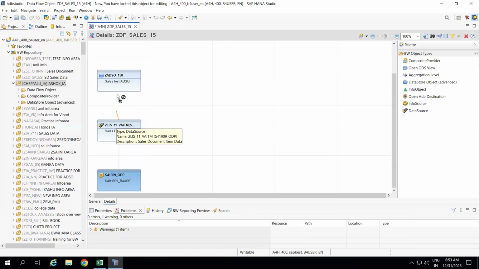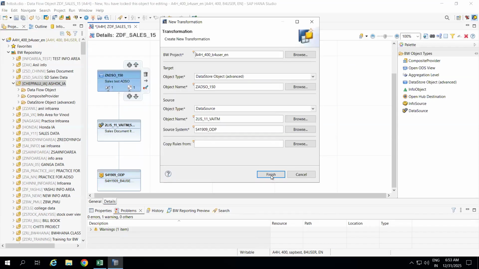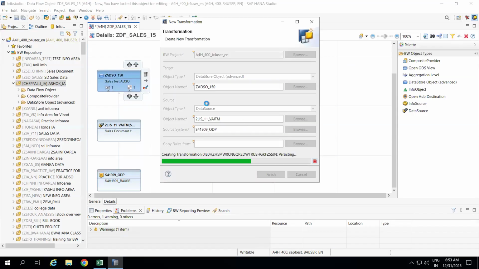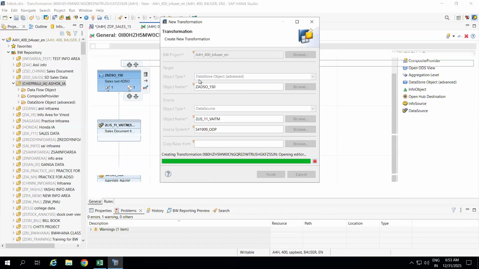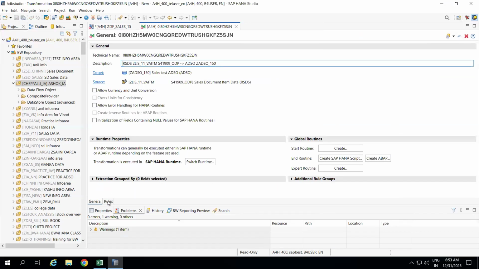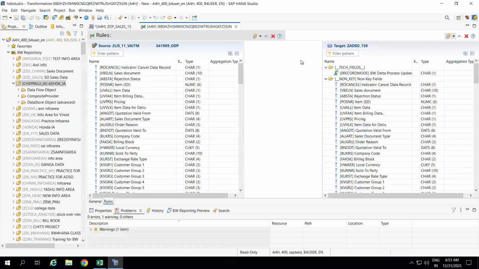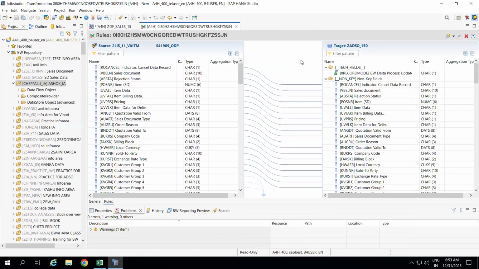Now, what I will do, see here. So now create the transformation. We have to load data from the source system to the ADSO directly, the staging advanced ADSO. After that, I will create the standard advanced ADSO. In real time, we'll follow the same thing. See, automatically mappings will happen because these are all fields only, based on the data source structure we created, right?